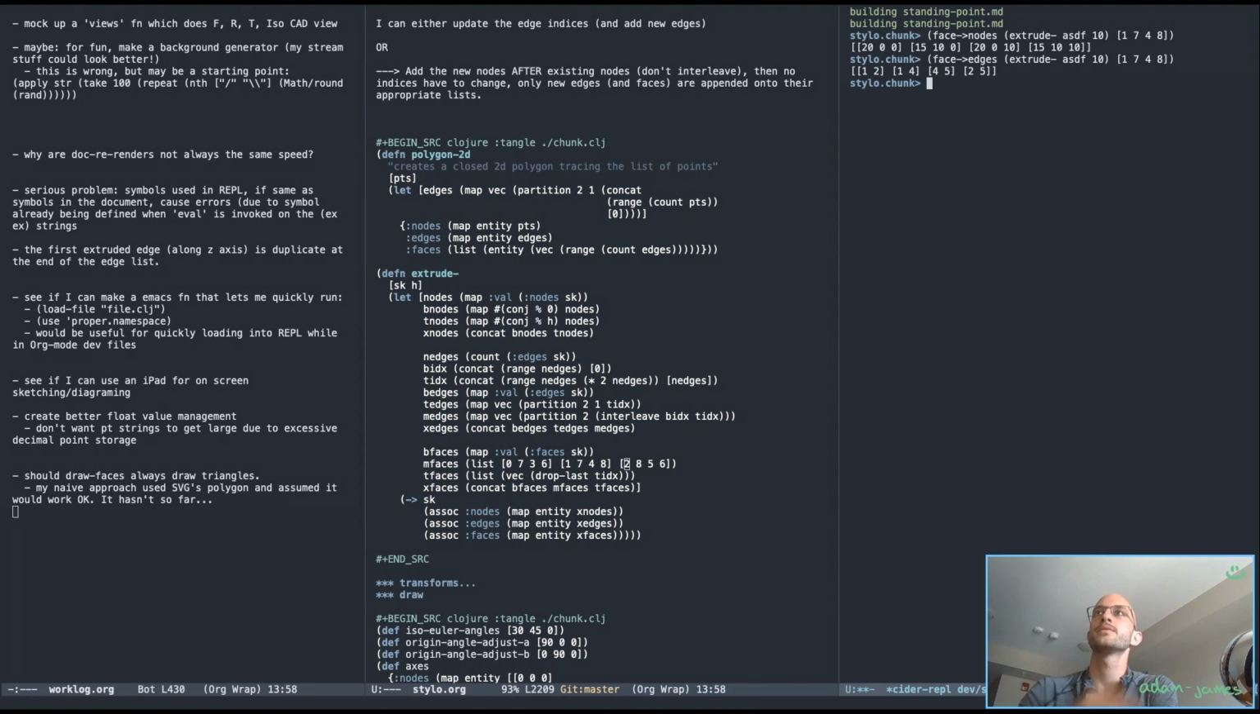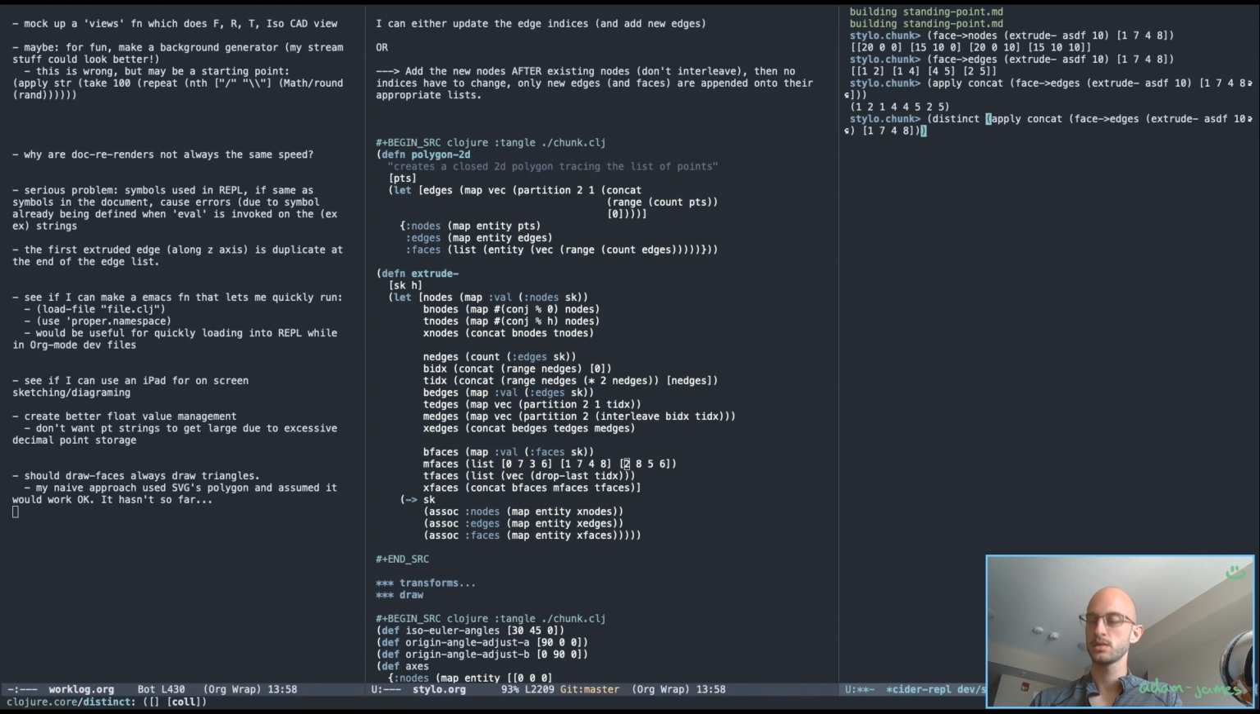Right, so this is what's happening. If I apply concat onto that, and then I do distinct onto that, the order is wrong because I ran distinct. This edge, 1 to 2, that's the correct edge, but the wrong order. Unless, can I specify the order differently?